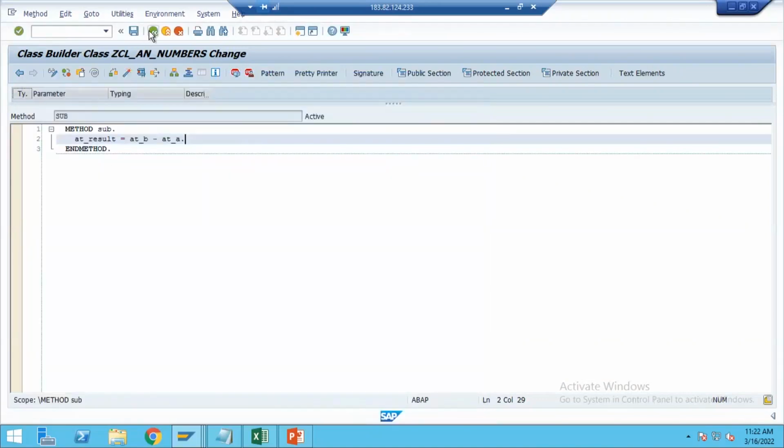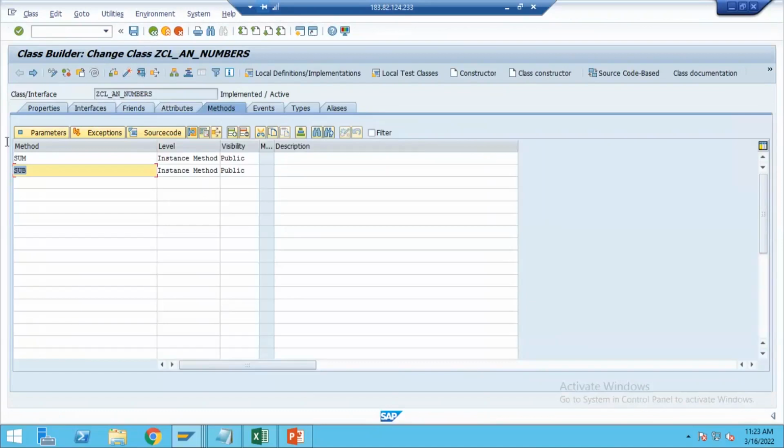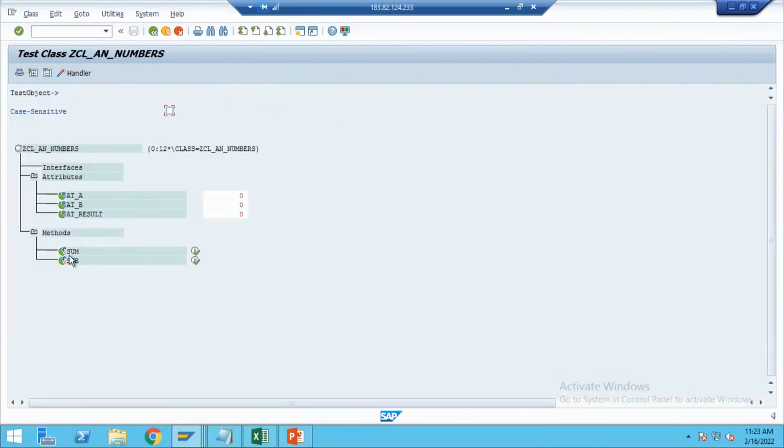Go back one step. Now come to the class definition and click on the execution in the test environment. Now you see you have two methods and three variables. Now I'm going to give 10 here, 20 here. Which action do you want to perform, sum or subtraction? Now I want to perform subtraction. I'm clicking on the execute button in front of subtraction. Now you see 20 minus 10, 10.